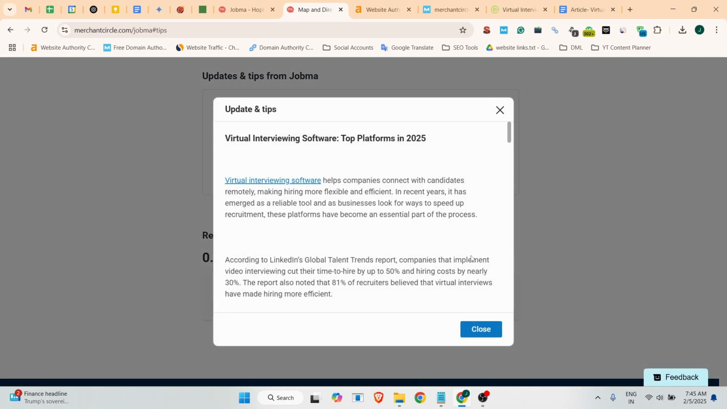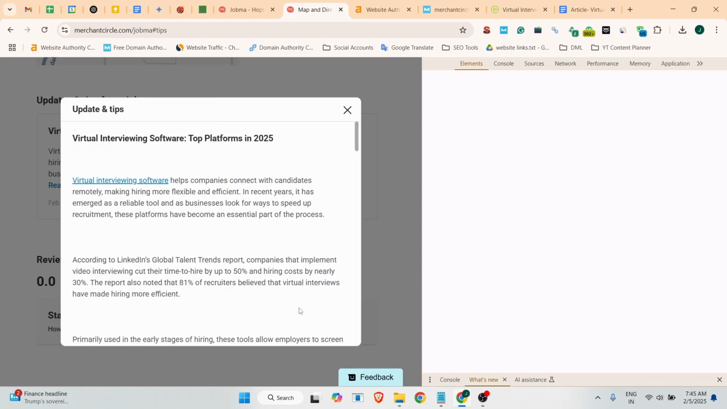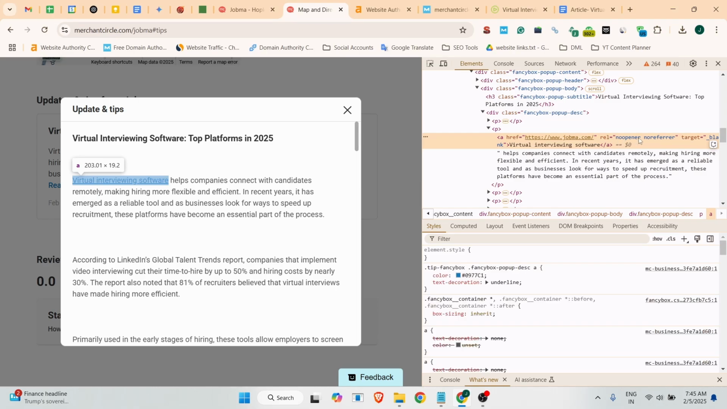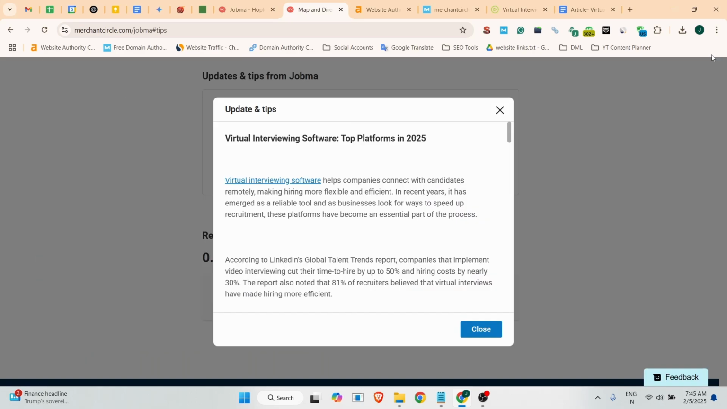If I click on this, this is the article, and let me show you whether this is a nofollow or dofollow backlink. You will see this is a 100% dofollow backlink. There is no indication of nofollow or noreferrer. So in this article, we have created a very high quality dofollow article submission backlink on this website. Overall, this is the process for article submission.